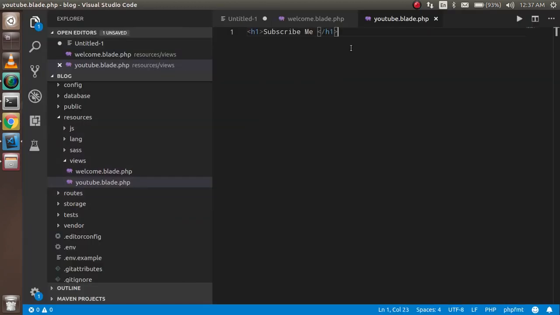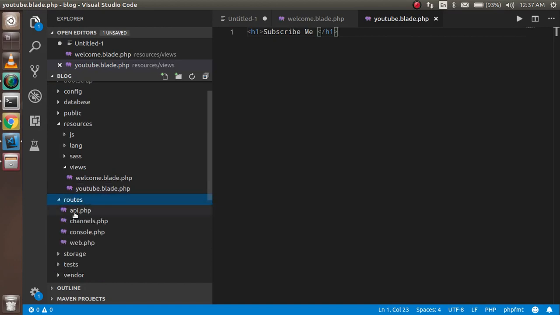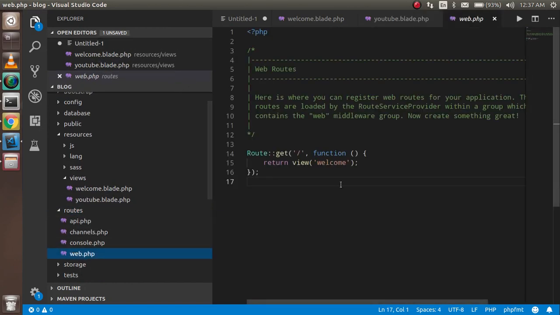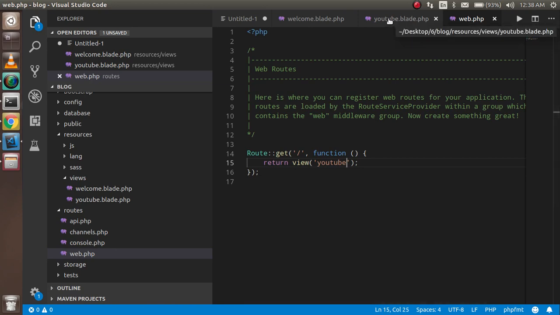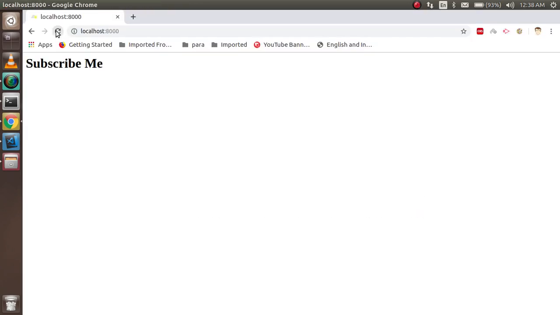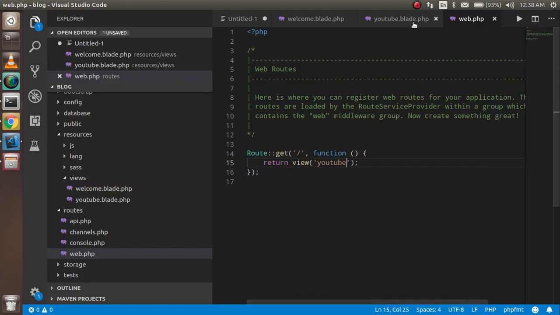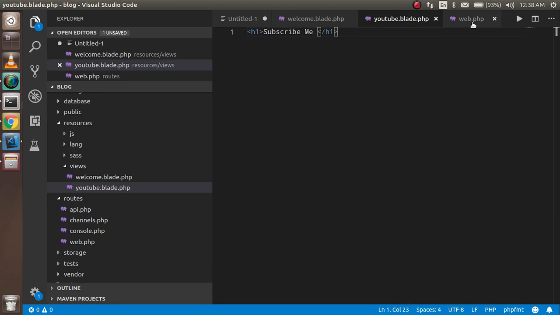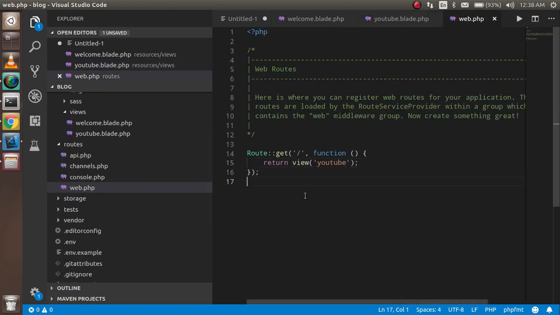So after that you have to go inside the routes folder and click on the web.php file, and here you can replace your welcome, which is the previous file, with youtube. Alright, you don't need to write youtube.blade.php, just write youtube, and just try to refresh it, and you can see that you got your changes here. Alright, so this is all about how we can make a new file and all.